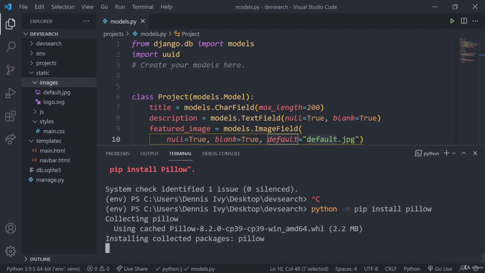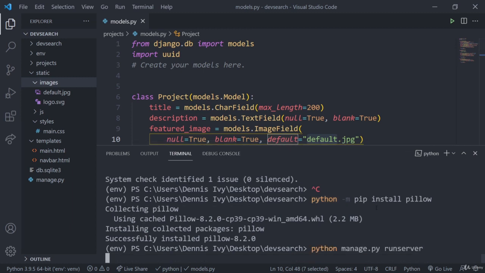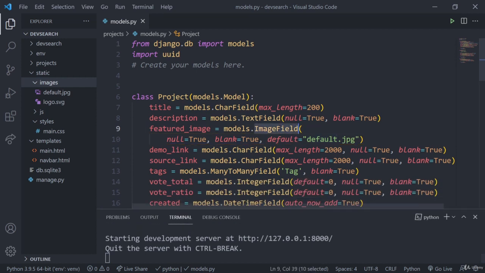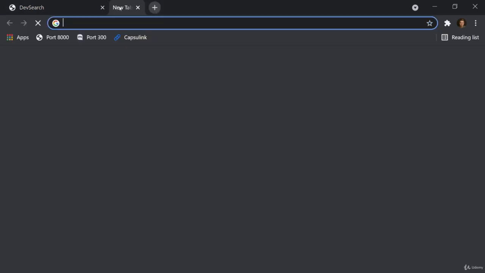If that doesn't work for you, just do python -m and that should take care of it for you. So we just installed pillow. Now if I run my server, everything's working. So we installed it, and now we can actually use the image field. That's why I didn't add it originally, because we had to install pillow and I didn't want to have to show you that earlier.